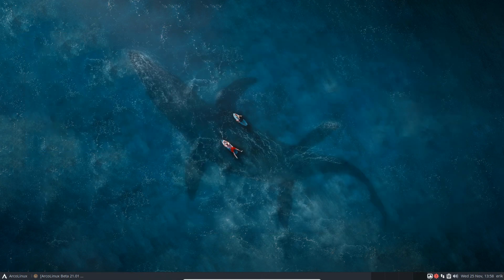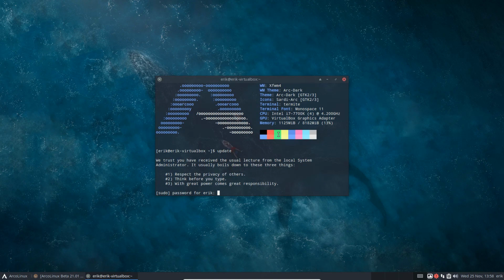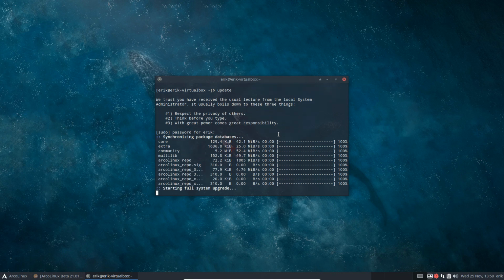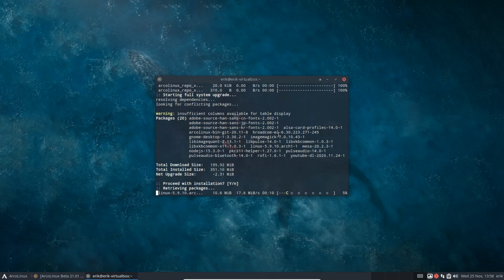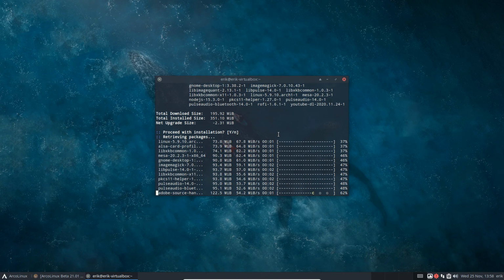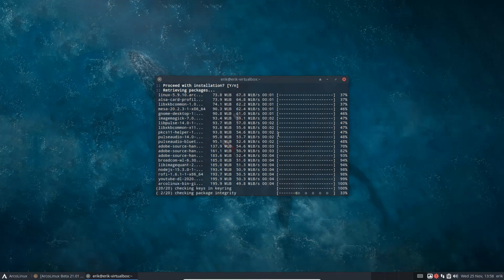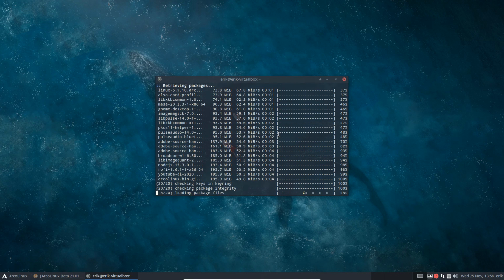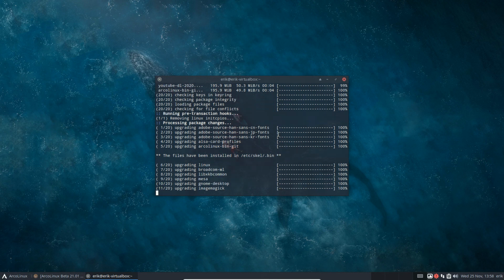Now, I haven't updated. You see here the red button that says, hey, you should update. But I don't know how much will come in. Oh, that's okay. We can wait for that. What will come in is the ArcoLinux bin folder. There he is, the very last one, the bin folder.